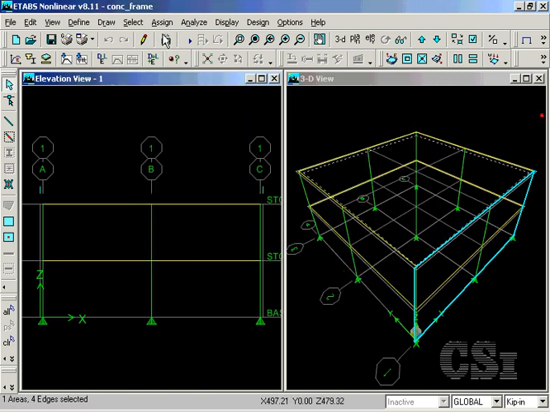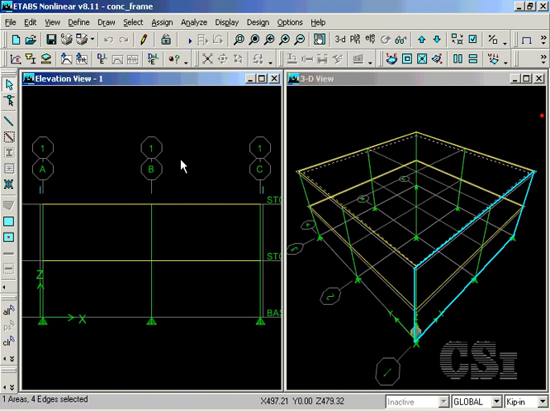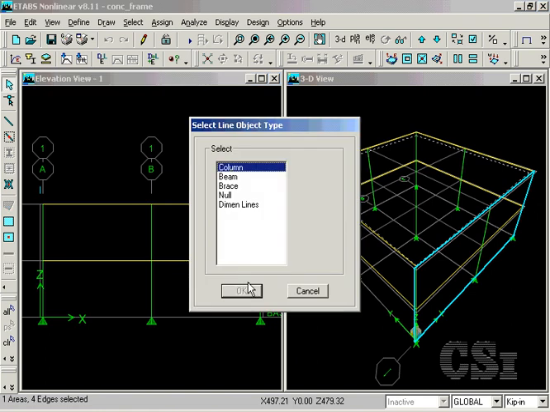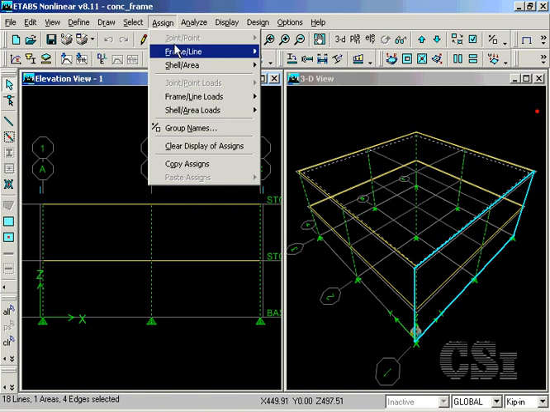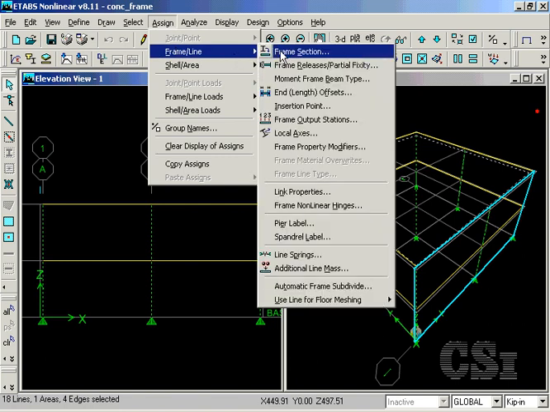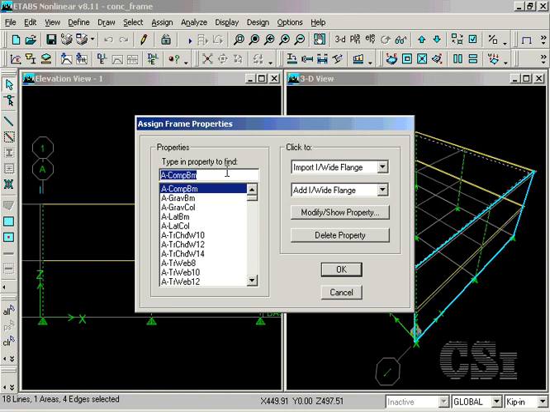Now that the sections have been defined, the next step is to assign them to the model. Start by selecting all of the column line objects and assign the circular column section to them. This is the column that we want designed.